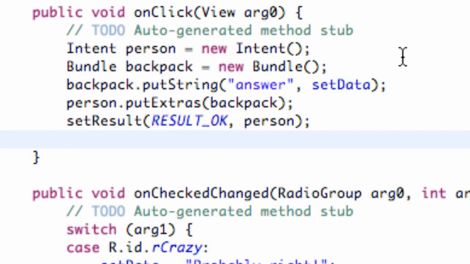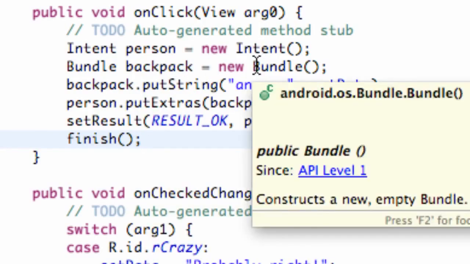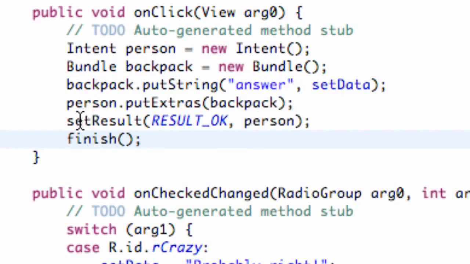Then the only other thing we're going to do on this button is finish this activity. Again, we've used the finish method before as well. So now when our button's pressed, it's going to set up our person, our backpack, put a string in the backpack, and then give the backpack to the person to carry back to the previous class, and that's what the setResult method does.